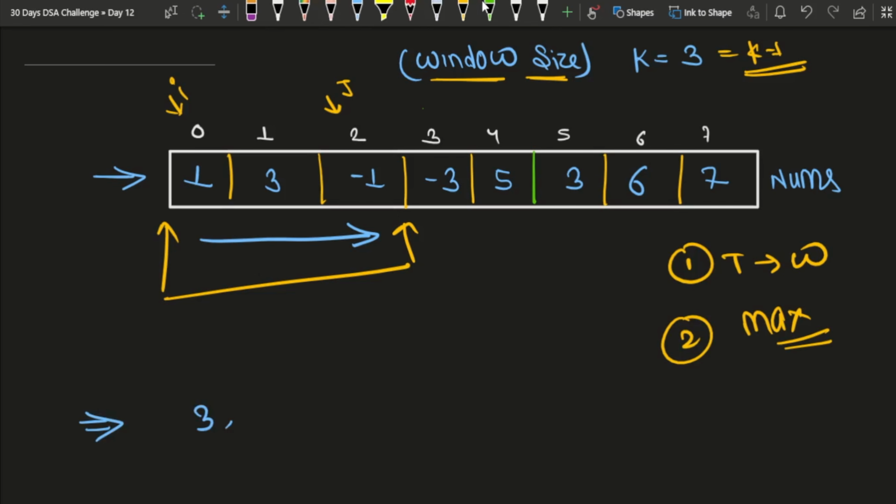Okay. Now what I have to do, I have to move my window to its right by 1 position. And how I'll do that? Very simple. I will increment the value of i. So now my i will point at index number 1. Similarly, I will increment the value of j. So now my j will point at index number 3.